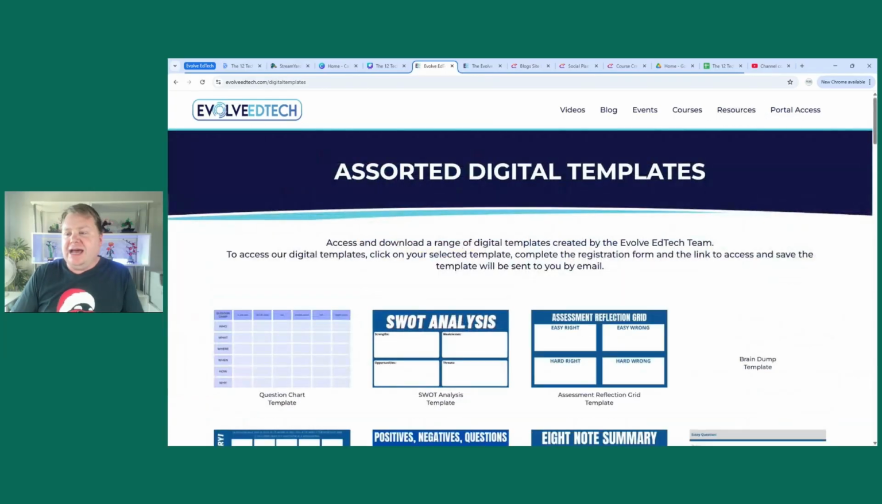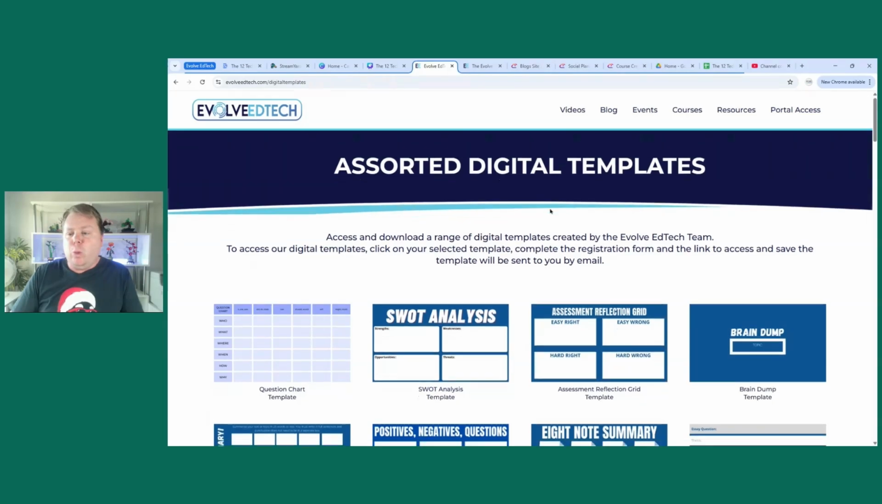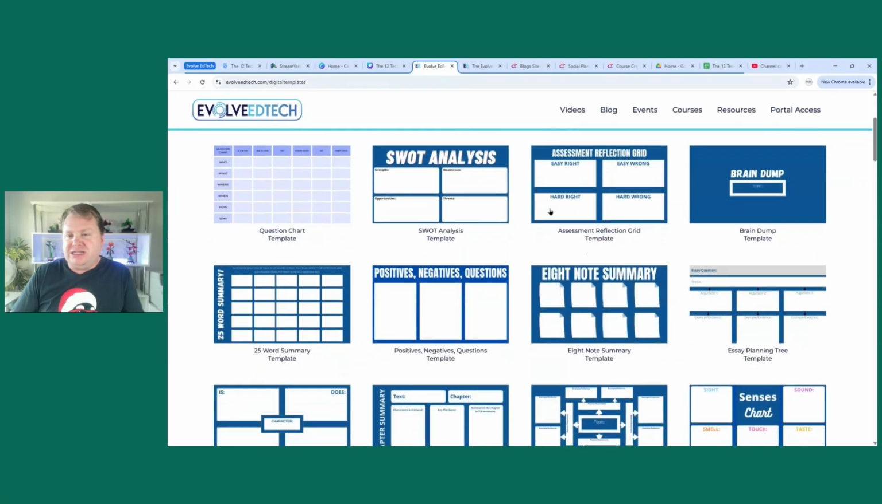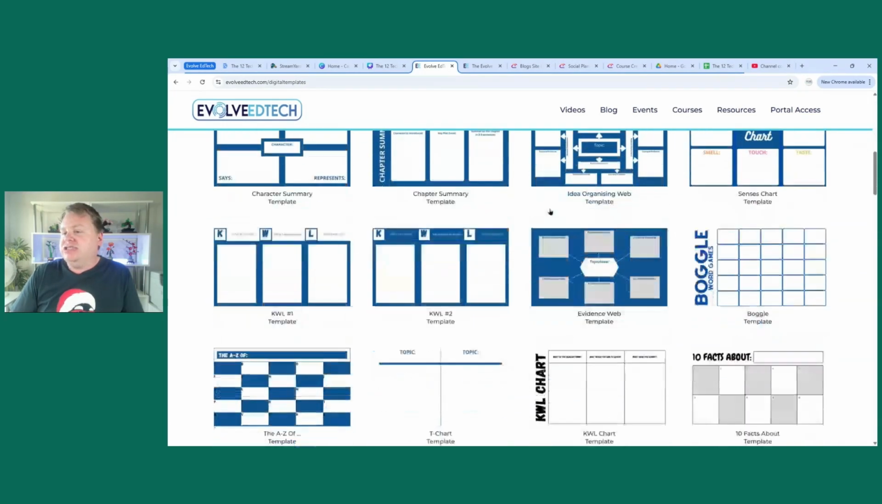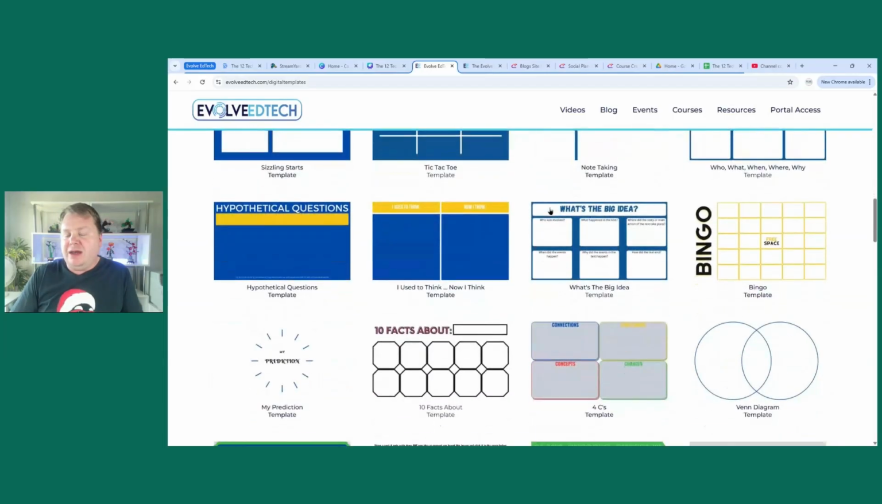And this is going to take us straight to our digital template library. So this is where you will find every single one of our free digital templates. There are so many here that it's probably best for you to dive in and have a look around and see if there's something that you might be able to find.